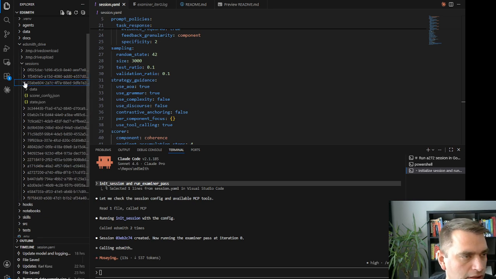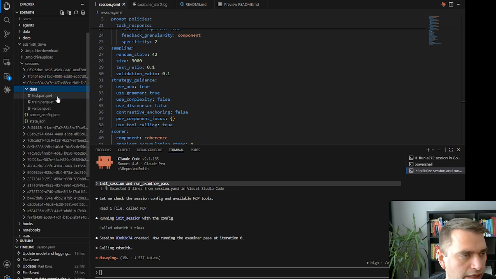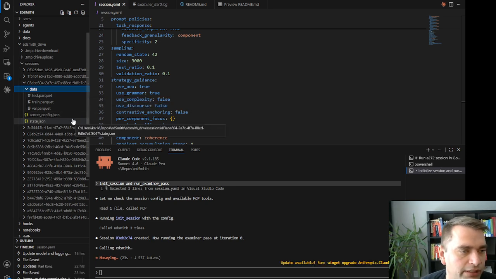Okay, so it just created this one. We got the test, validation, and training split. So as we iterate through different updates through the session, we want to make sure we're using the same data splits, so we're not seeing lift due to some random chance or an artifact of how we're splitting the data.